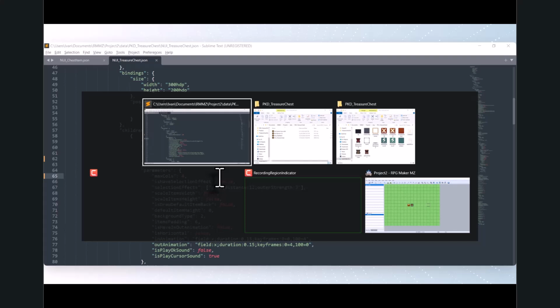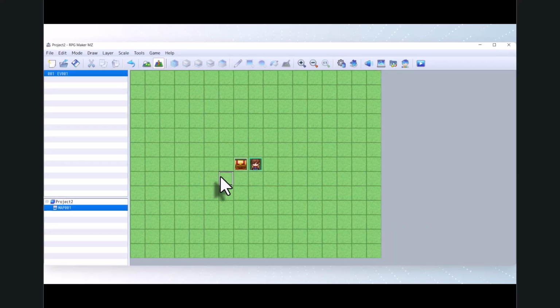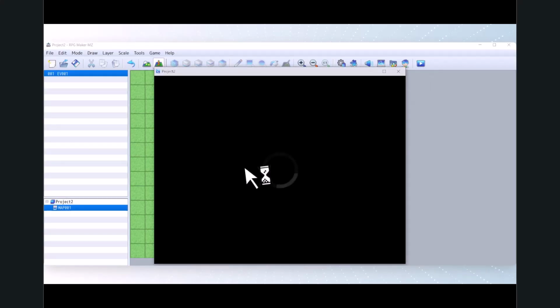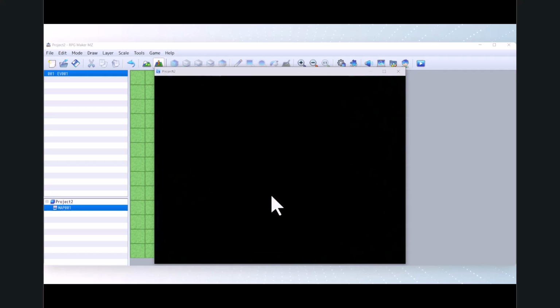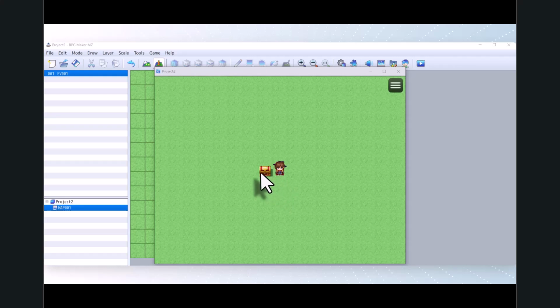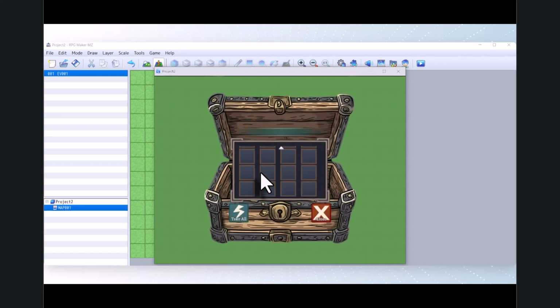We've adjusted the parameters and saved the file. Now let's run the game and see the updated chest. Here's the chest screen. We can see that the number of visible cells and columns has changed, matching the new layout settings.